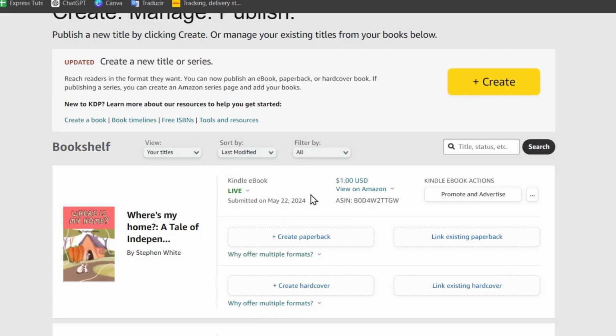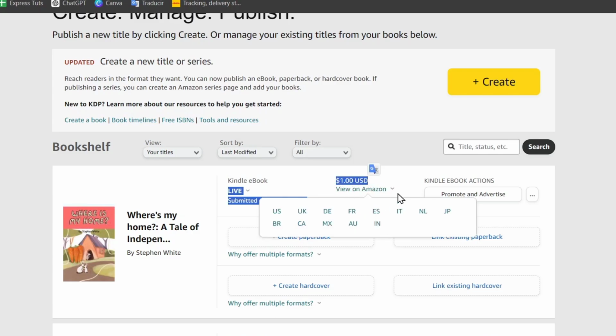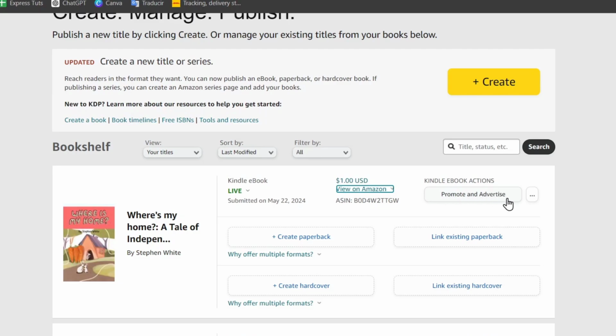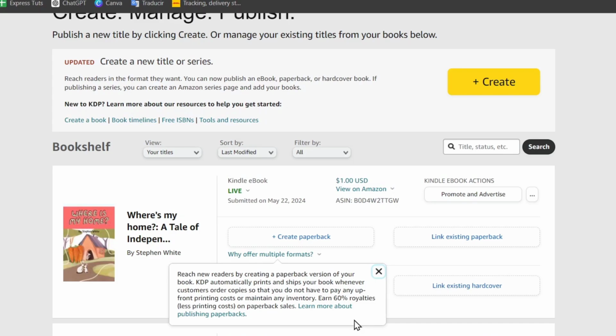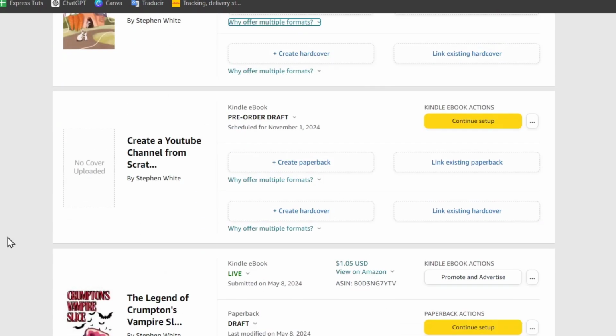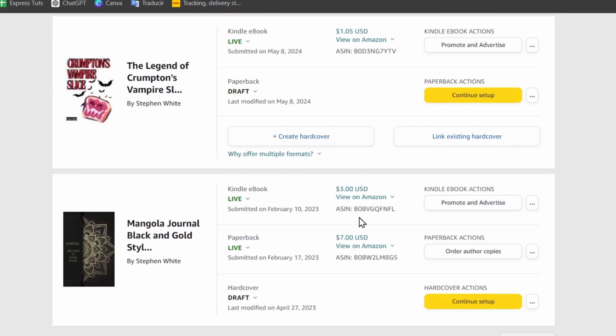And here what you can do is add your price, where you want it to sell, in what part of Amazon. Here are all your actions. You can promote and advertise. You can add an existing paperback, create one paperback or one hardcover book, and depending on whether you want to save more drafts and much more.